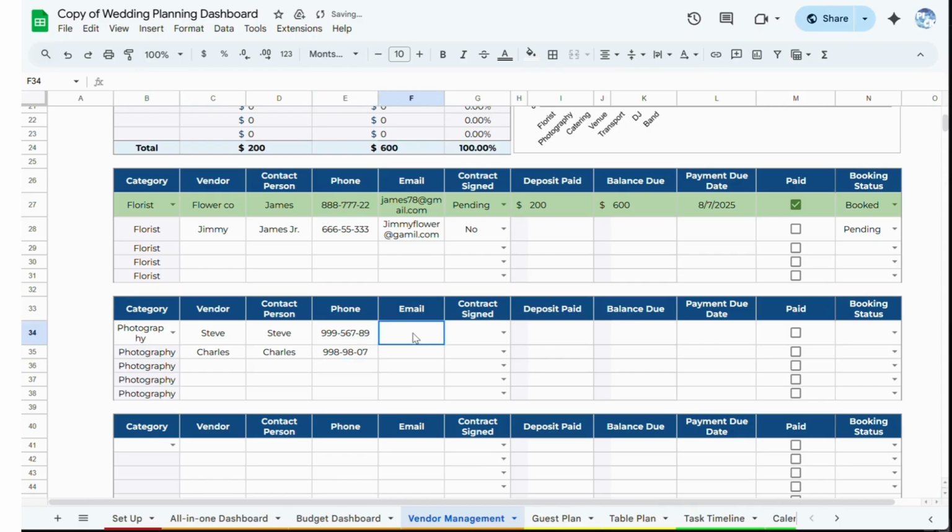So I have entered the phone number. Again, you can enter their email ID and contract signing status. Suppose I am going ahead with Steve, then I'll choose him. I have signed status. So here you can clearly see this cell is colored, so you don't have to touch this.